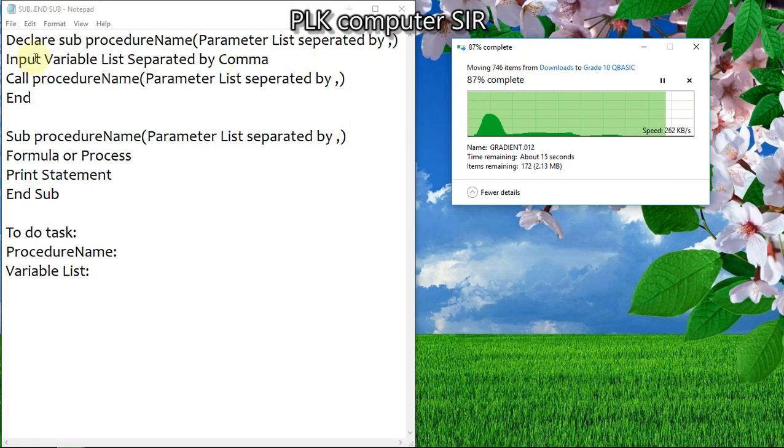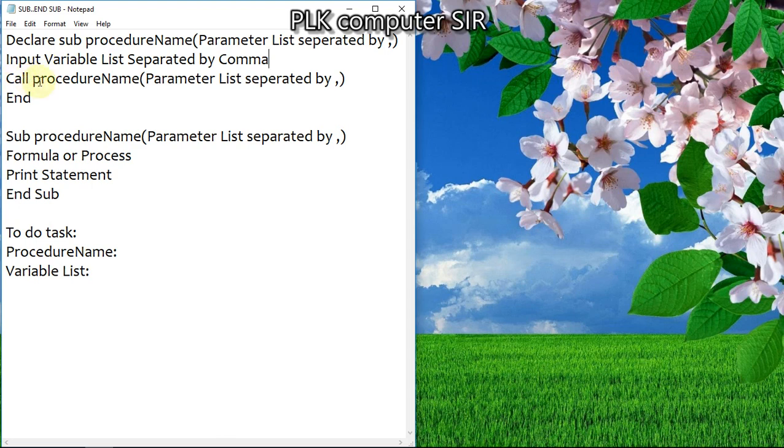In modular programming, we have two approaches. One is sub module and another is function. In this video we'll discuss sub. For sub, step number one is declare sub procedure name and parameter list separated by comma. Then we have to ask the input variable. Then we use call procedure name. Whatever procedure name you write will repeat in three places, and the procedure name should be the same everywhere. Then we use the formula or process and print statement. Finally, end sub.